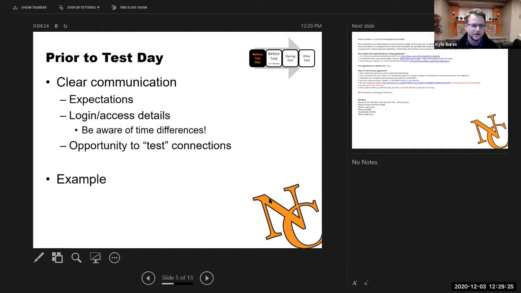I would highly encourage you to send out a clear communication to the group of students, whether it's already posted somewhere on your course page or you've sent it at the beginning of the semester. Send out one clear communication before that test date for that class, and include those expectations, but also include, again, maybe the login and access details. Really just make sure everything's in that one email, so that everybody's getting the same message all at once, all at the same time.